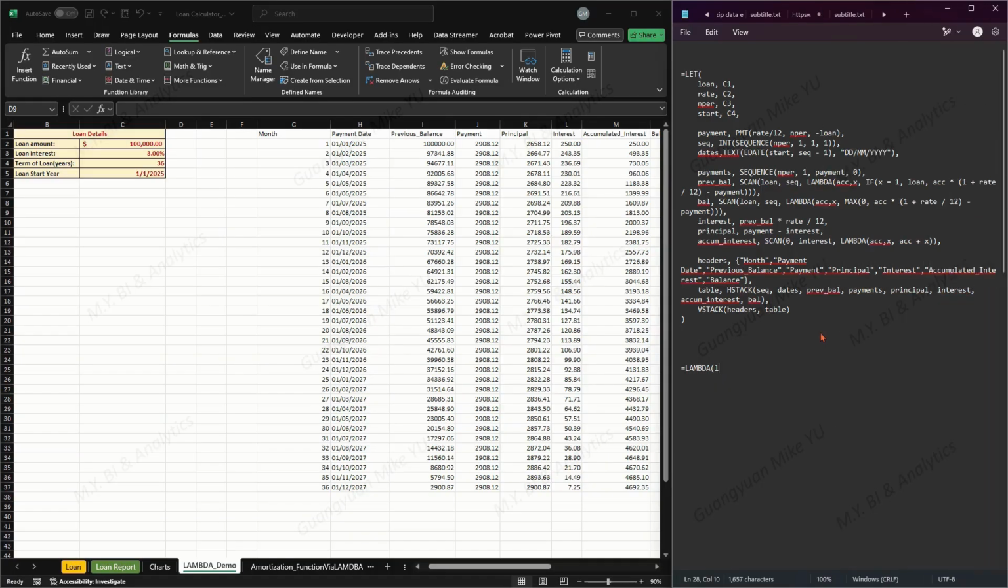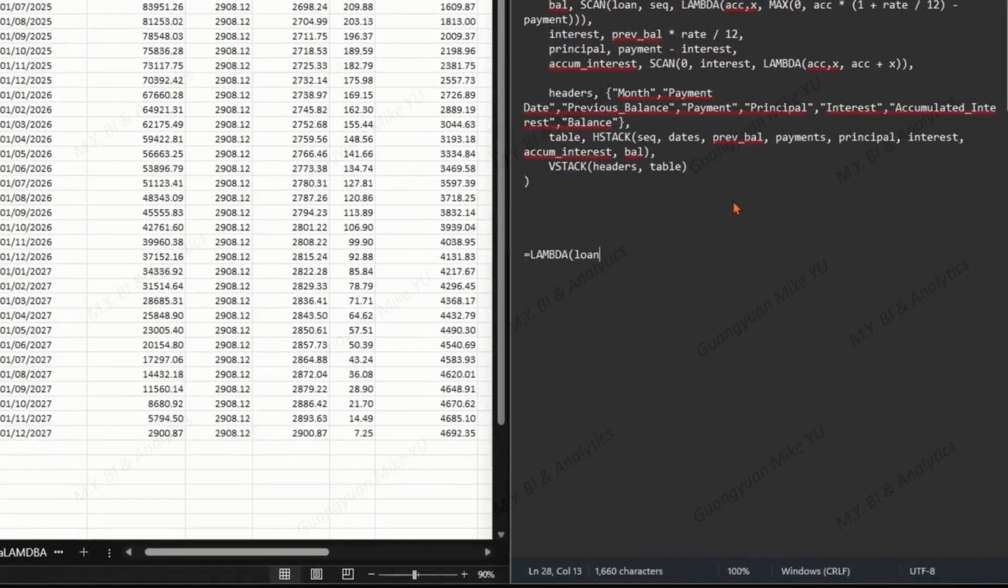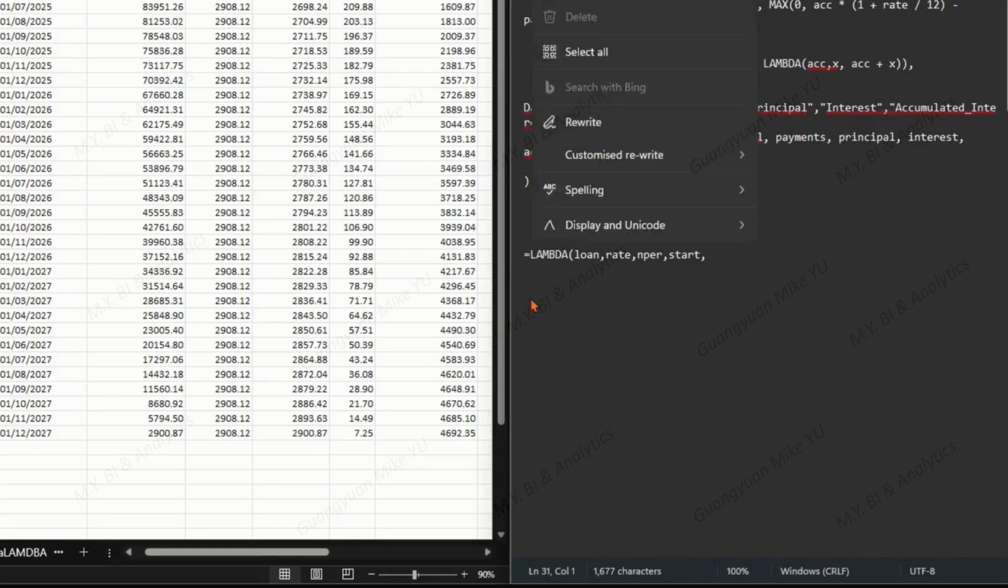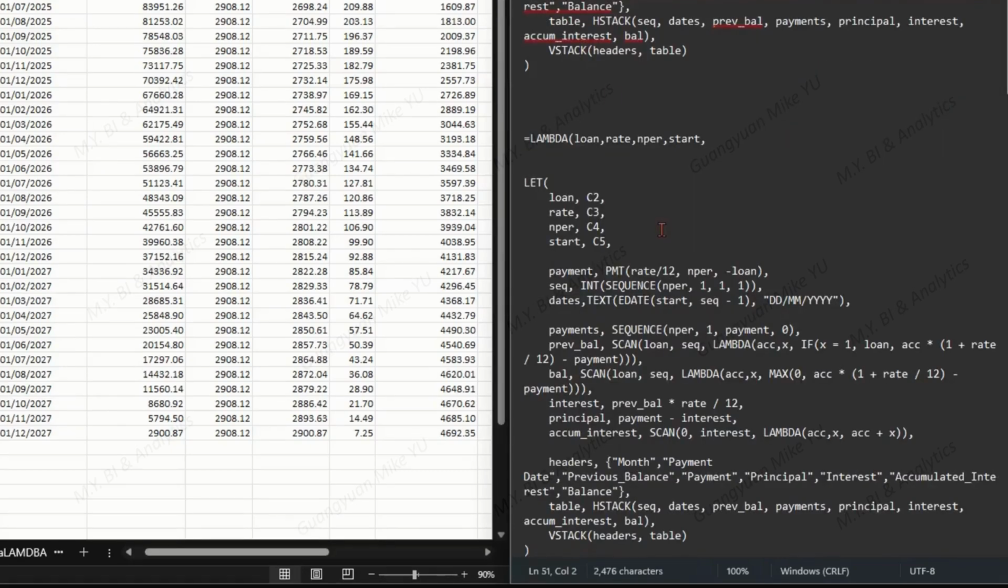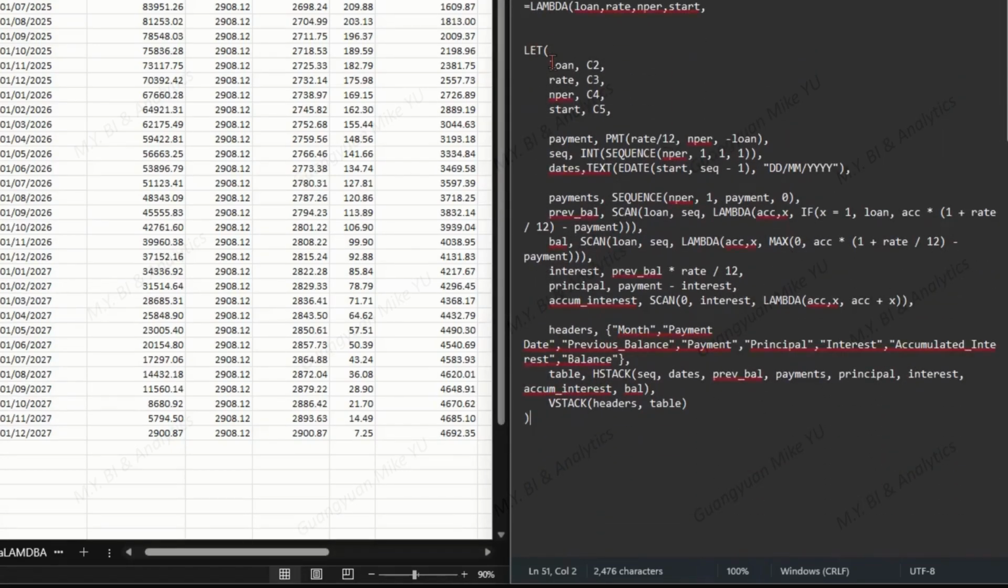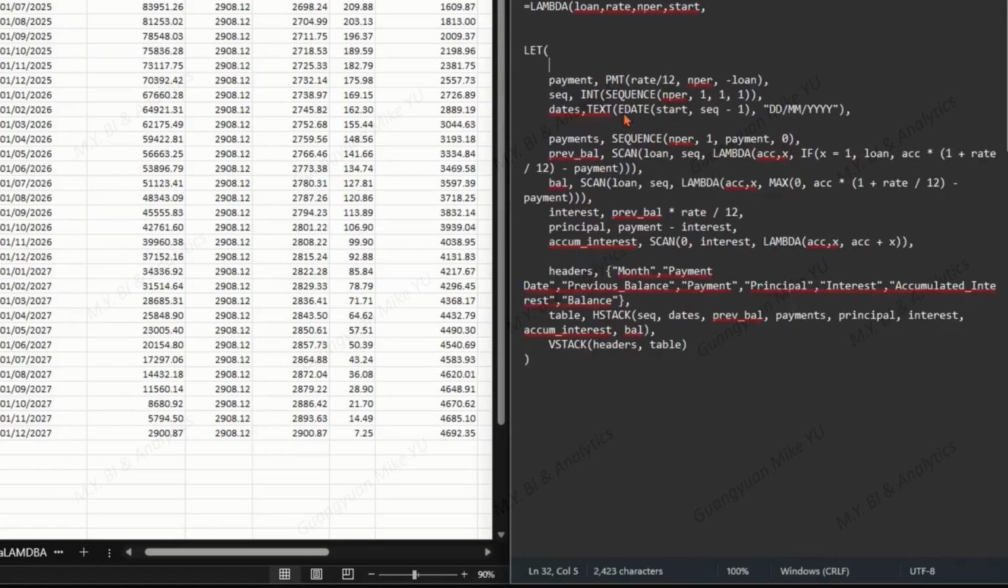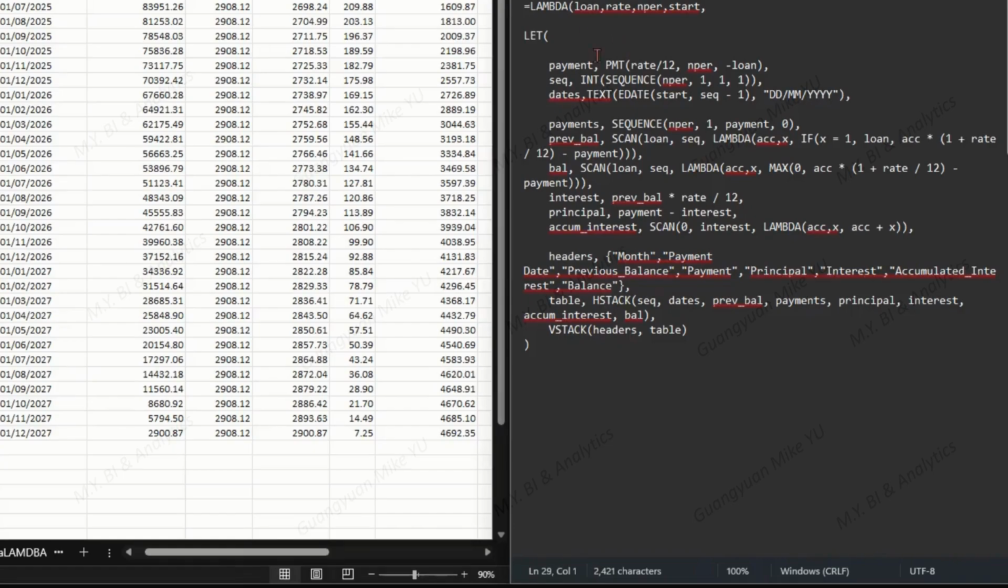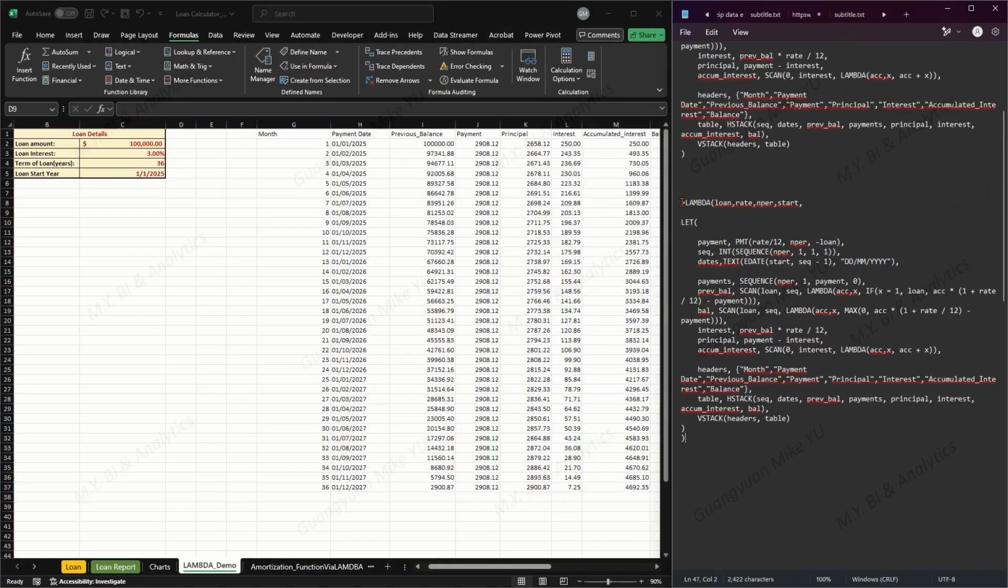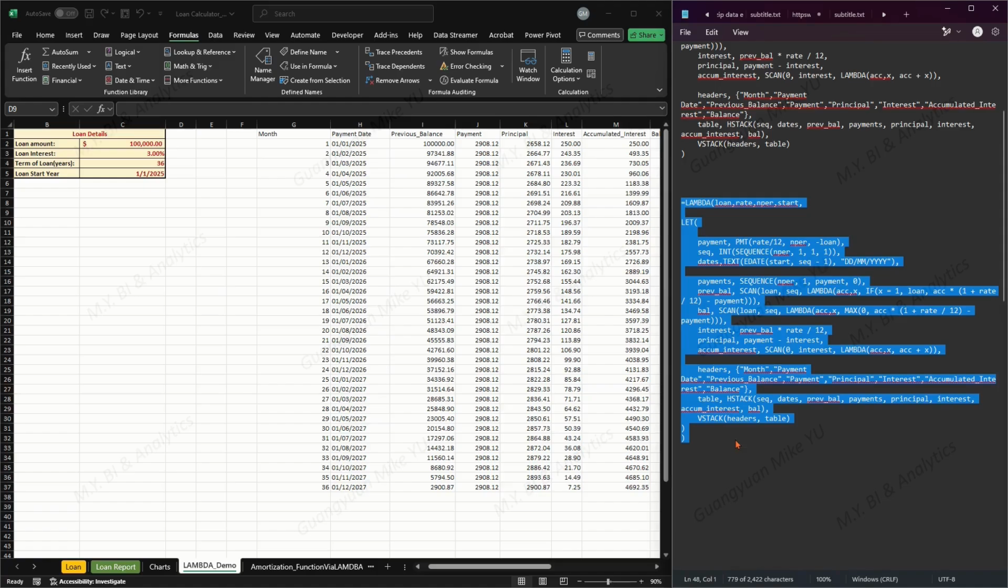Here is how we do it. Write the LAMBDA formula, starting by declaring the required variables: loan amount, interest rate, number of periods, and start date. Paste the previously created array formula for generating the loan schedule. Remove the loan input variables already declared in the LET function. Copy the entire LAMBDA formula.